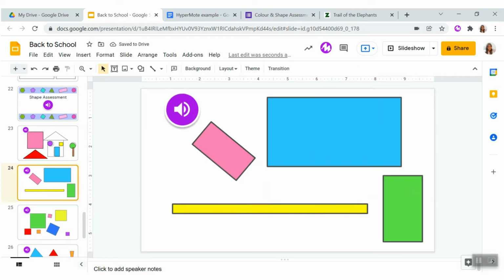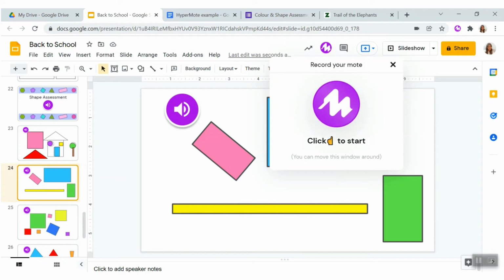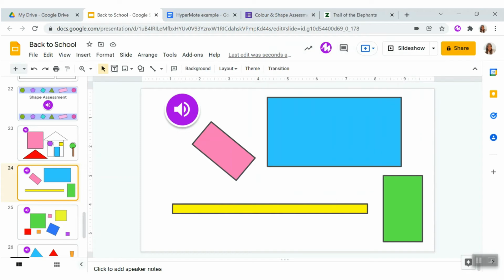The next one asks students to actually record their voice themselves and to tell me what this shape is and how many of this shape there is. So students can simply go up to the Mote button up here, click on it, record their Mote and answer, and insert that directly onto the slide. Then as a teacher, you can go back and listen to this. This is great assessment that you can share with parents during parent-teacher interviews or your weekly conference meetings. Great insight that you can get using Mote in slides for maths assessments.